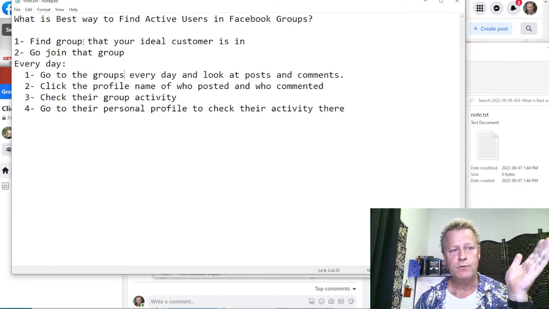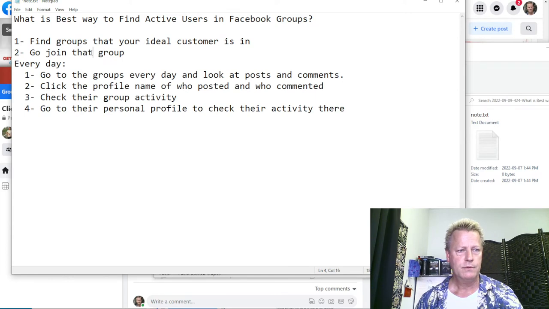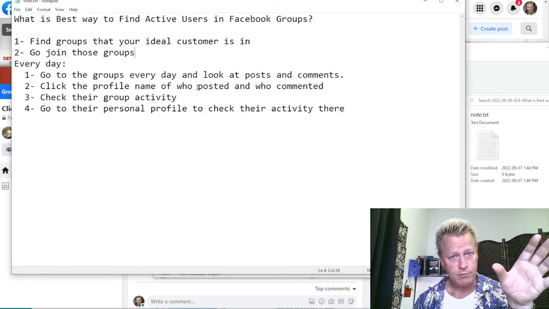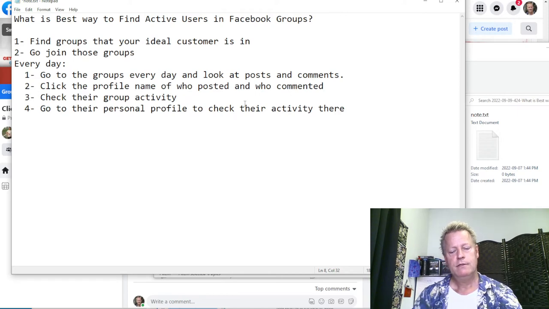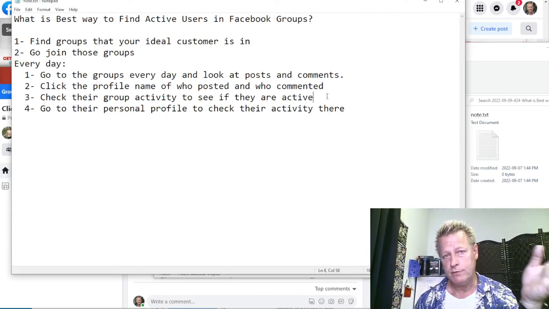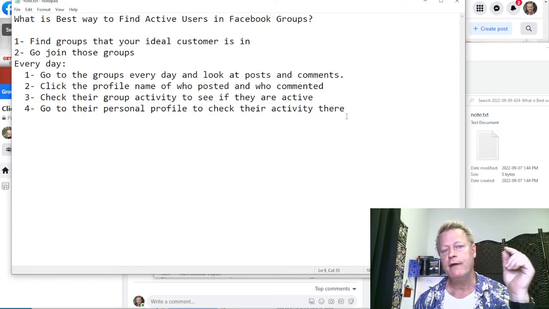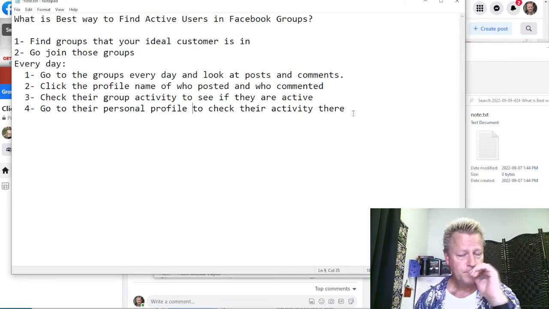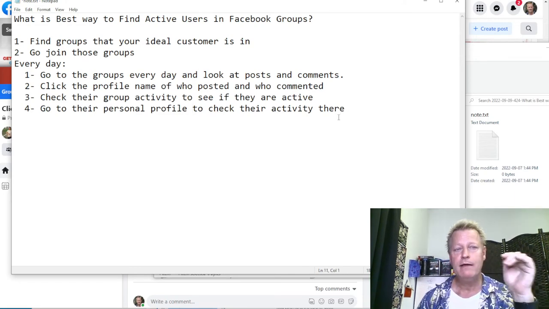You're going to find more than one group, probably a dozen of them at least, and you join those groups. You go to those groups every day and look at posts and comments. You click the profile name of who posted and who commented in the recent posts, and check their group activity to see if they are active. If they posted and commented, they're at least active in the group. But then you go to their personal profile to check if they're actually active on Facebook, or if they're just engaging in that group. That's what you have to do every single day.